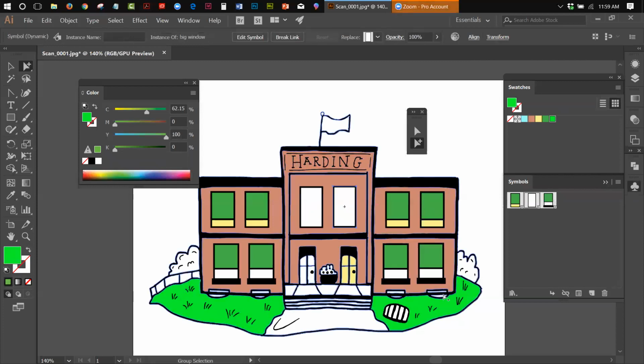Look, if I click on that, look at the center. The little cross is in the center. What does that tell you? It's a symbol. It's an instance, I should say. Okay. Instances relate to symbols. Always look for that little thing in the middle.